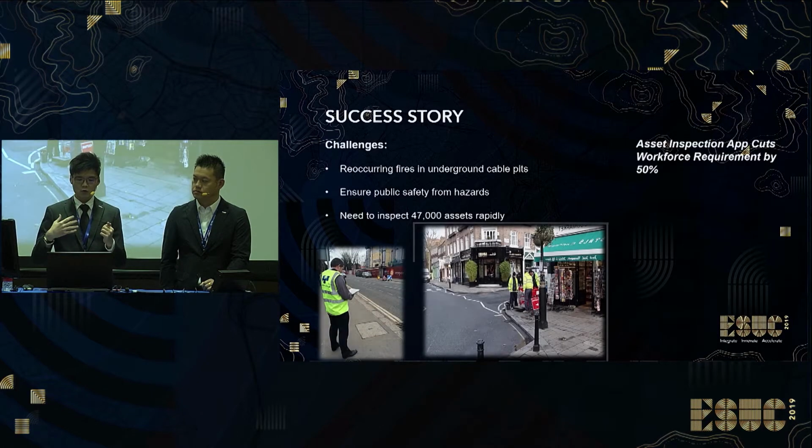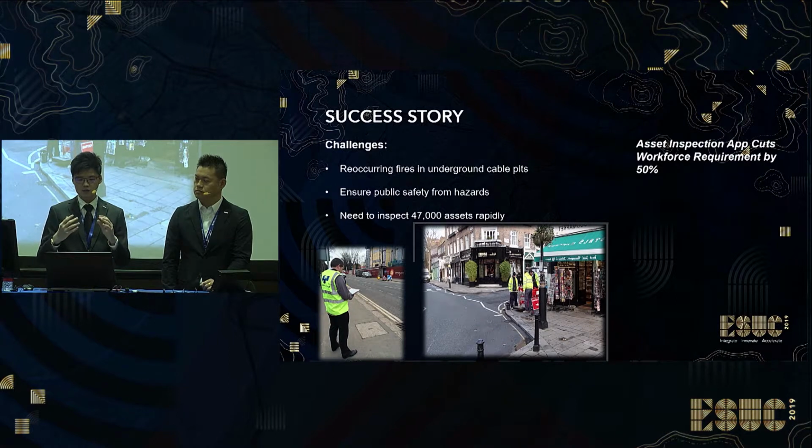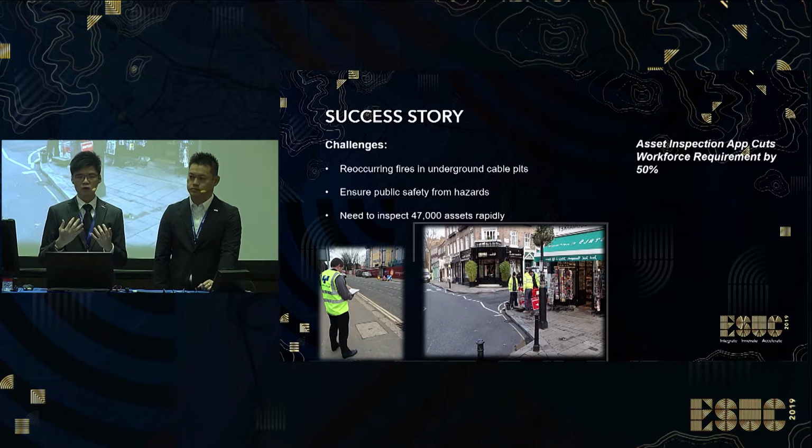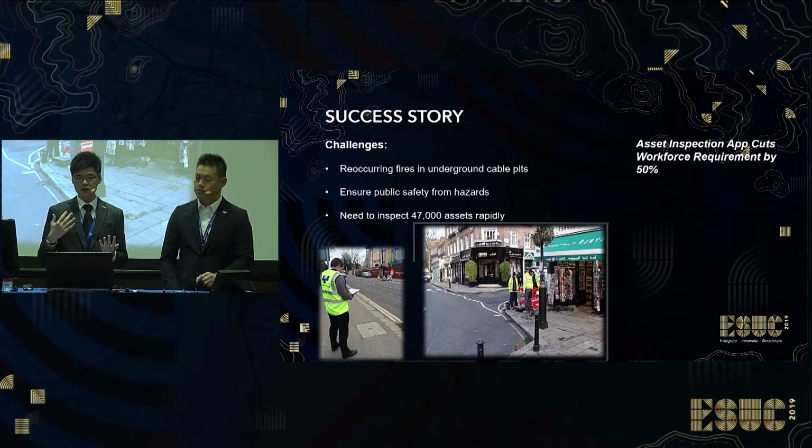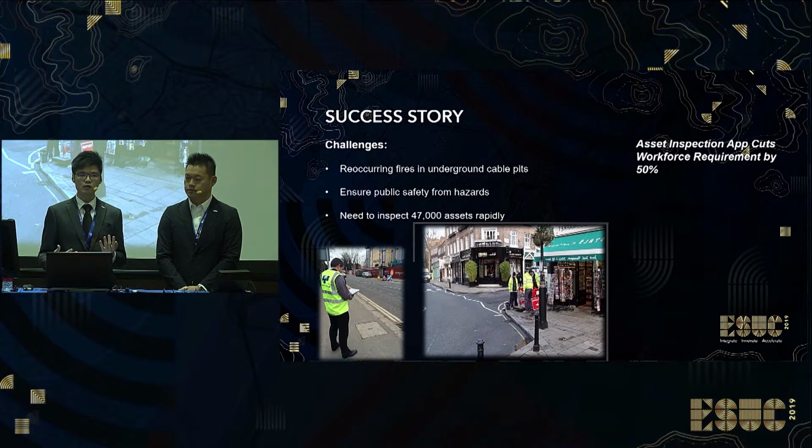So now I want to show you one particular use case, which is a success story from a UK electric utility company and how they use ArcGIS Enterprise to cut their workforce requirements down by 50%. They have workers going out in the field to collect utility data. So apart from the challenges you've seen on the slides, they also need streets as a base map, and they are visualizing and collecting complex data out in the field, and in some cases without internet connectivity.